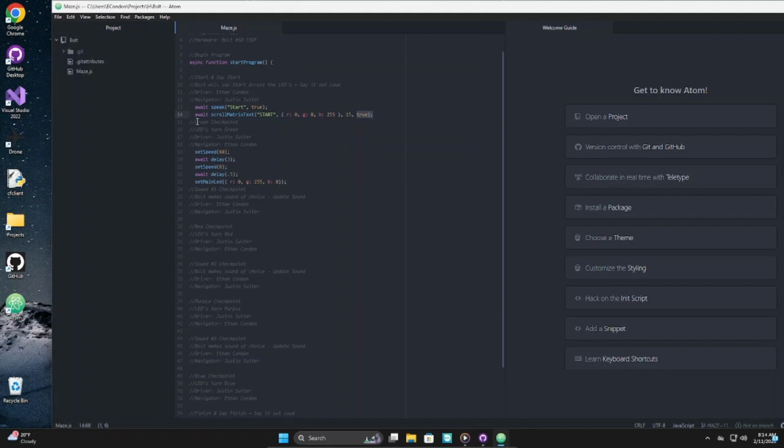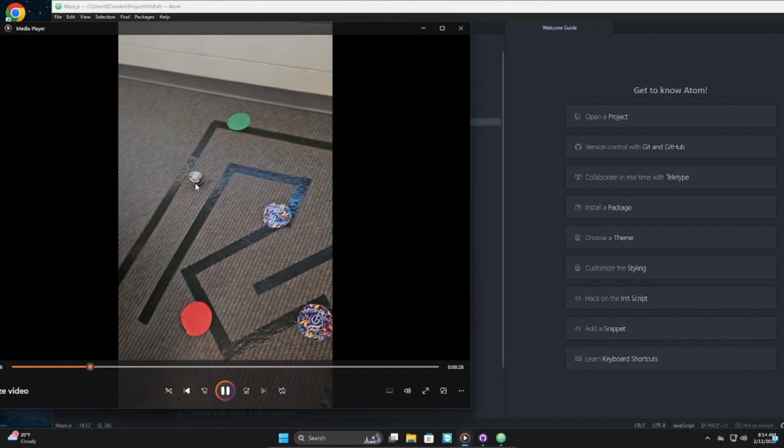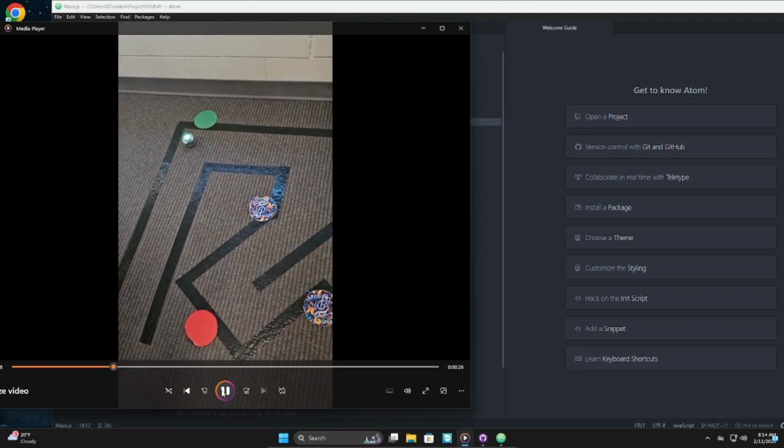Next commit is the green checkpoint. So we set the speed to 60. This is going to be the base speed for everything that we do. And it waits 3 seconds, and then it sets the speed to 0, so it just goes forward for 3 seconds. And it stops, and then it waits half a second, and it turns the LED to green, because green checkpoint. So we've got it moving forward, stops, turns green.